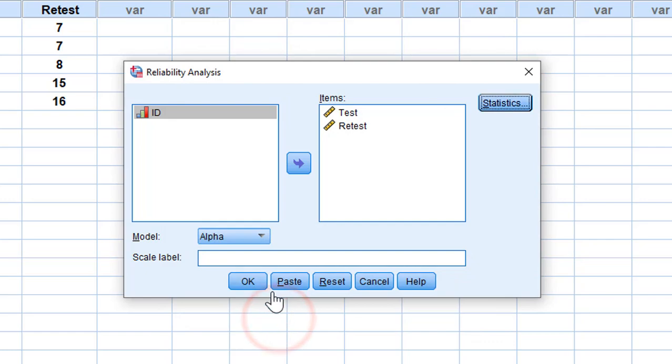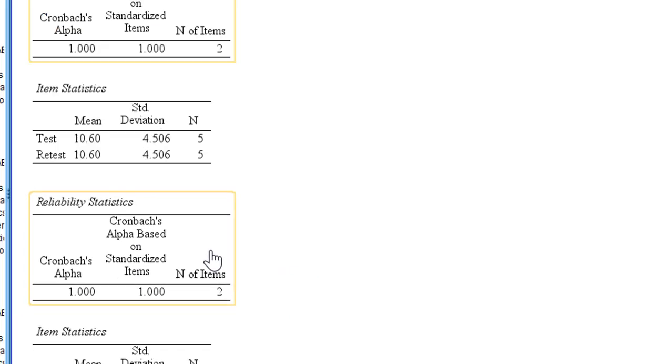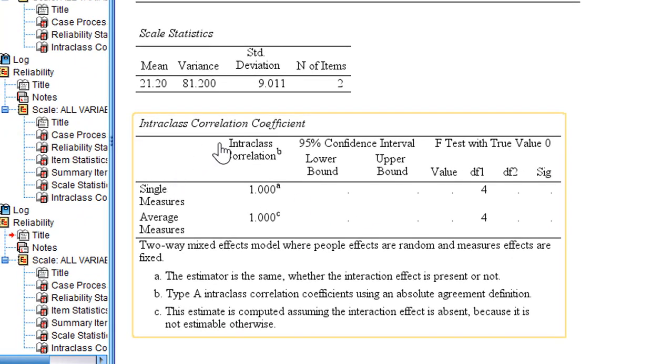Then we click Continue and click OK, and then we have this table, and you can see the correlation here. You can see single measures and average measures, we have 1, 1. This value is a perfect correlation. So starting from 0.6, 7, 8, 9 and 10, these are all good values, as you can see.